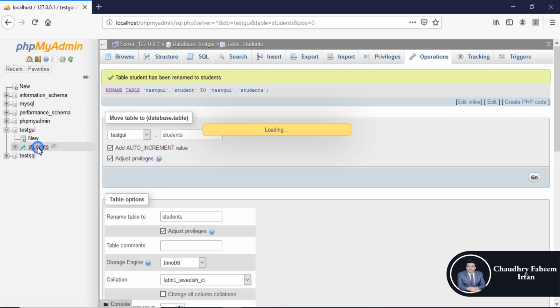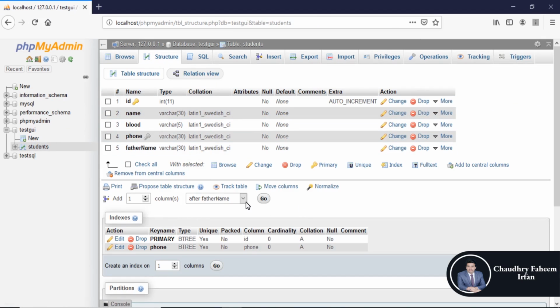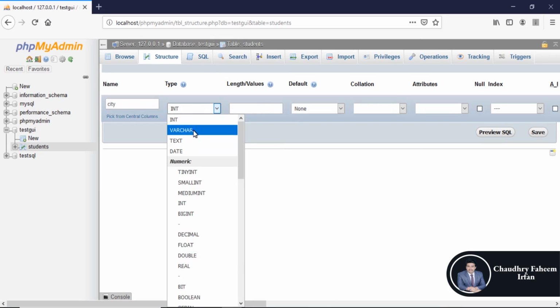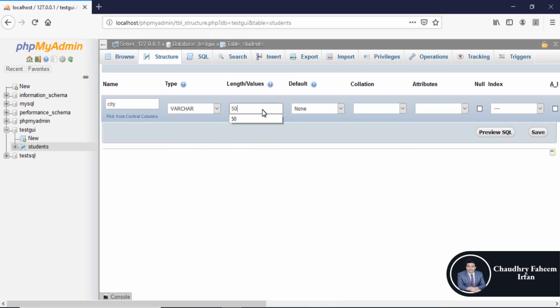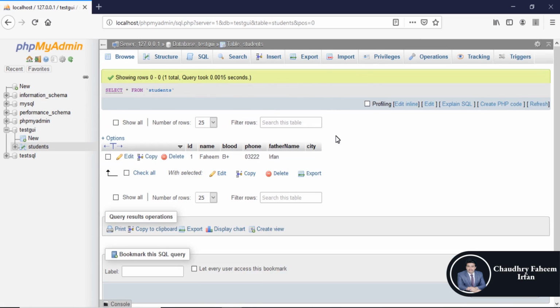Same here, students, go to structure, add one column after father name, go, new column name is city, varchar, and length is 50. Click on save button, new column created successfully. Go to students table, city column is added successfully.